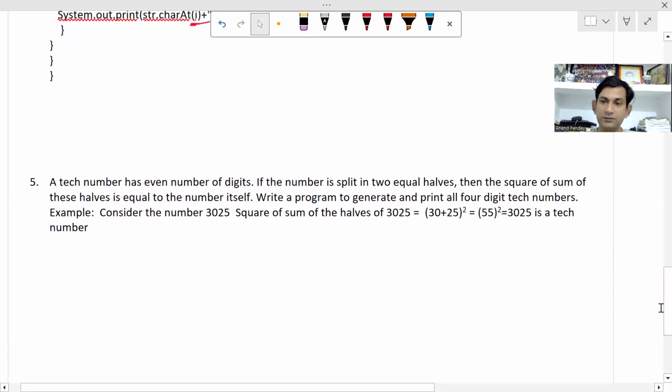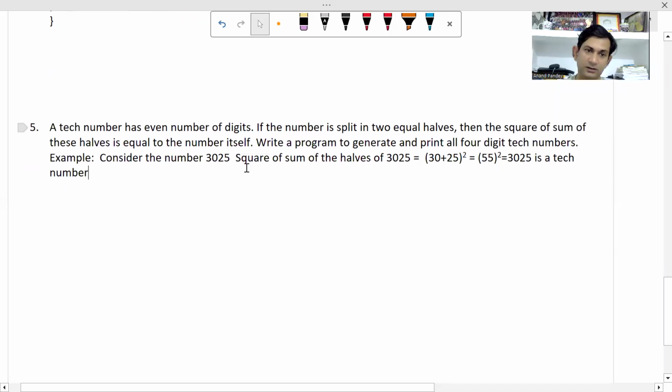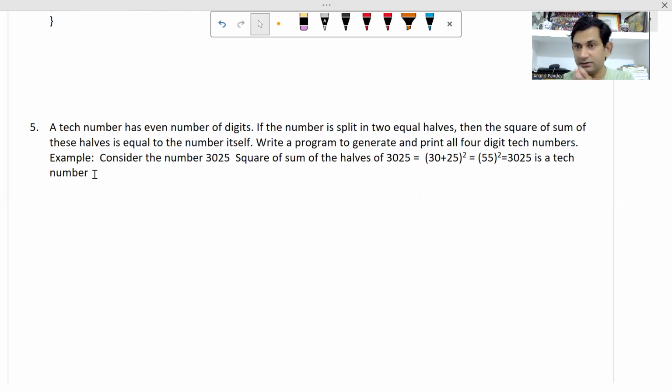Now one more last question I'm going to explain. This question is for Tech number. Students have asked about this also, so I'm going to explain. So let's see this question. A Tech number has an even number of digits. It may have 4 digits, 6 digits, 2 digits, 8 digits, any even number of digits.